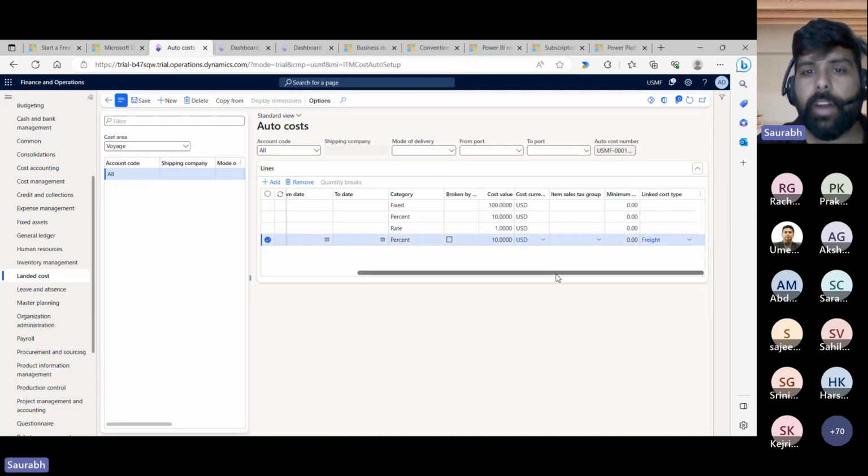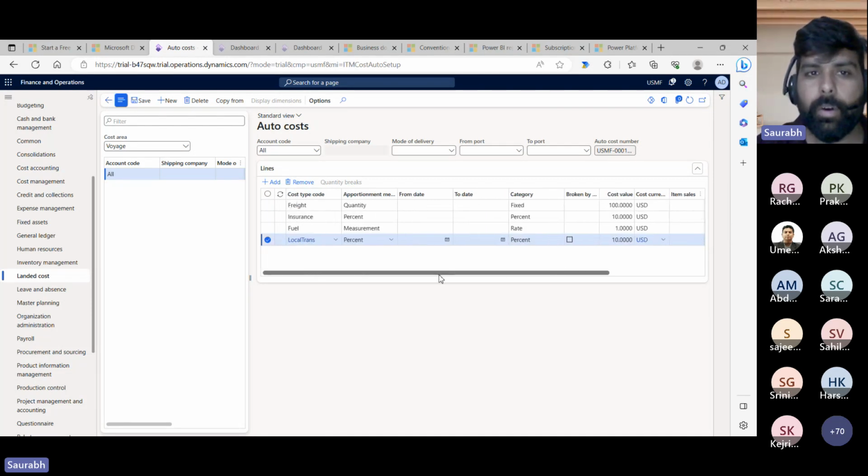So this is how you can define your auto cost, and you can add as many cost type codes as you require. You can select as many types of apportionment method, and how the cost should be calculated, what cost it is going to have. So this is how you define the cost type code, auto cost.